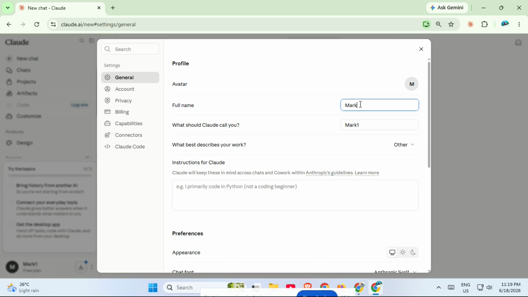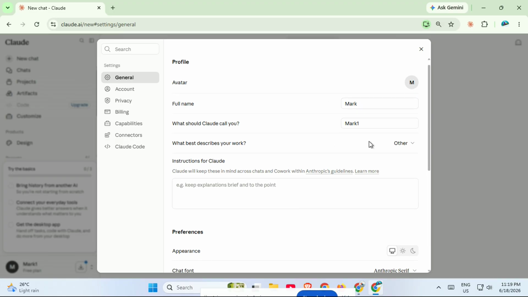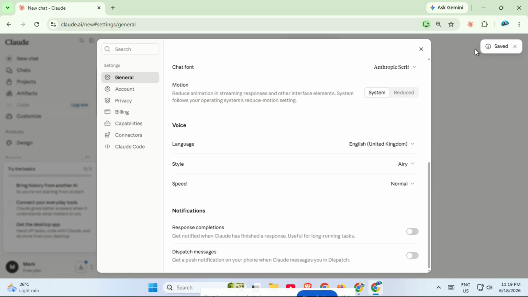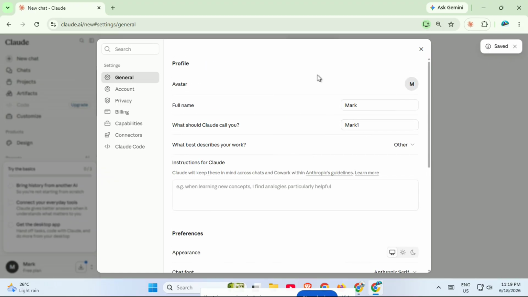Once you've updated the name, don't forget the final step. Click Save Changes to confirm your update. Claude will then apply the new name to your account, and that's it. You've successfully changed your name on Claude AI. It only takes a minute once you know where to look, and now your account details are updated and accurate.